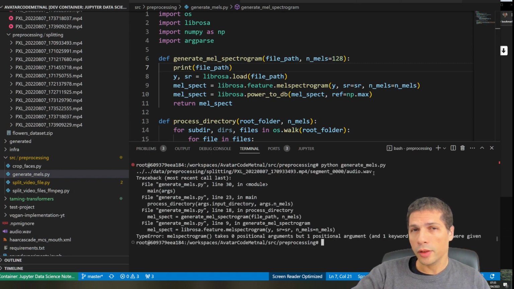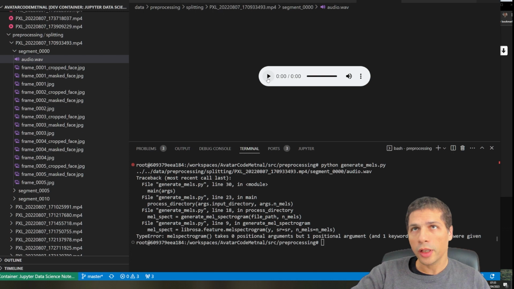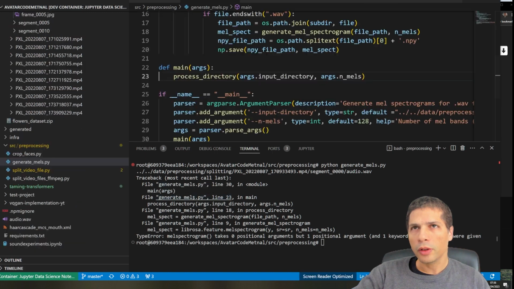Okay, you can see it's loading this WAV file. Okay, so let's see what it's actually like. It's a very short one. Yeah, okay, it's very short, but that doesn't matter. So the actual file is correct, it's valid. Then the call fails.